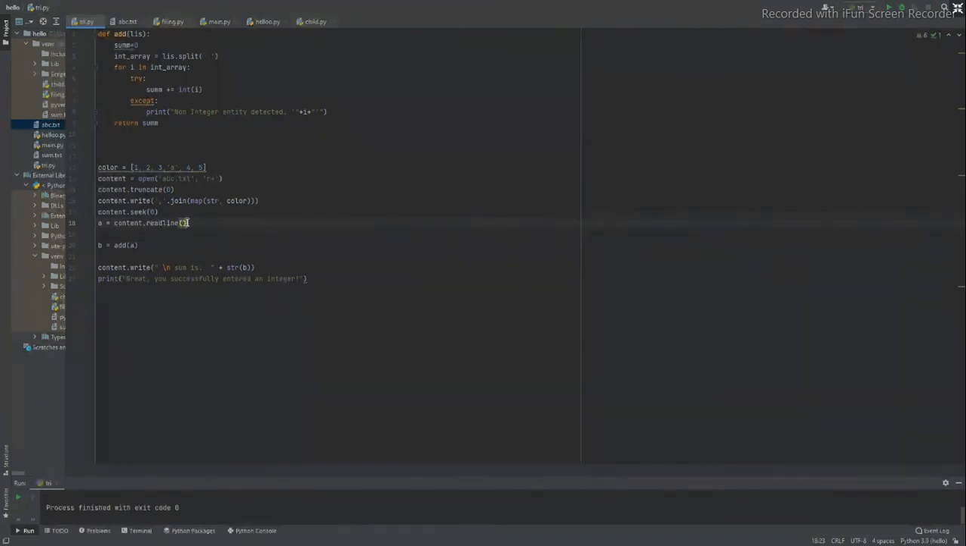So again, here there is A is equal to content dot read line. I have read the data and I'm performing a function. Now let's come to the function. I have initialized a variable and then I'm going into the for loop. Now I have added a try and except here.